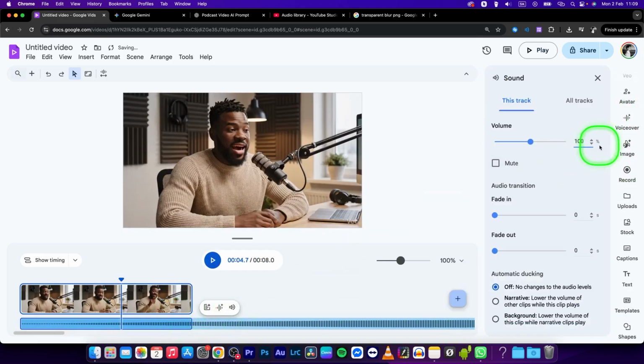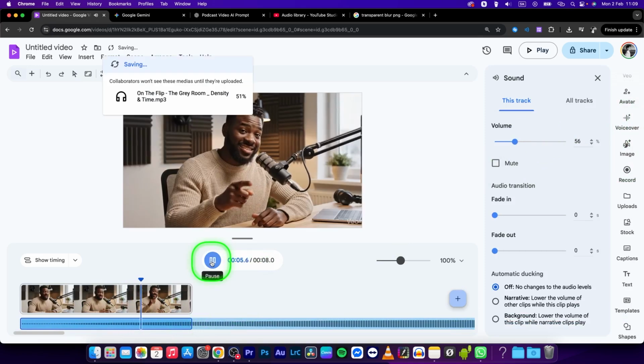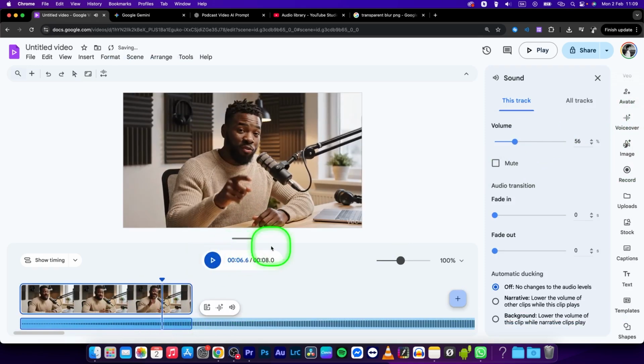So click on the sound, bring the volume down and play the video. This is how you can simply add the background music to Google Vids.